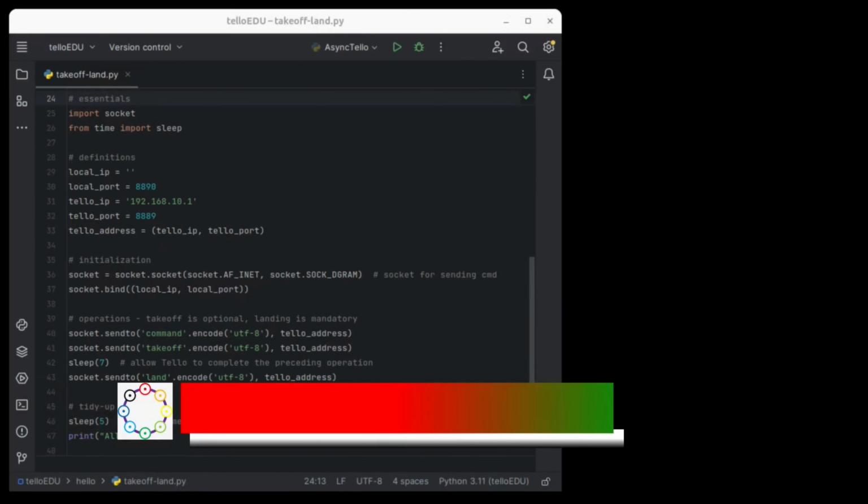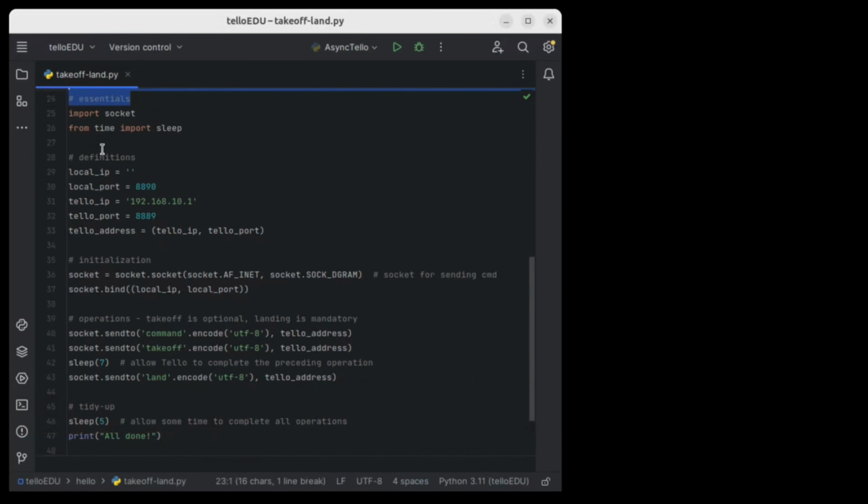Let us review the essential phases in controlling the drone using a very simple Python script. One cannot fly a drone in a simpler mode than takeoff and land. Takeoff is optional, but the landing is mandatory. The source script shown here has 5 basic sections: essentials, definitions, initialization, operations, and tidy up. These sections illustrate key elements of the script with the simplest possible examples.